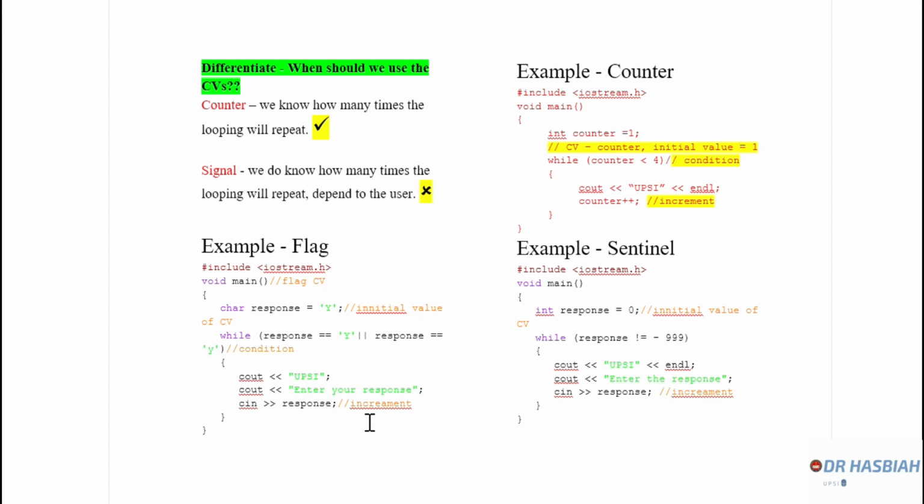The user types Y, so cout again, enter your response. Suddenly we type N. So we check here, response equal to Y? No, we typed N, so we will exit from this looping. So cin response here depends on the user. If the users still want to perform this looping, they have to key in either capital Y or small y. Other than these characters, the looping will exit, will stop. So that is the flag signal.